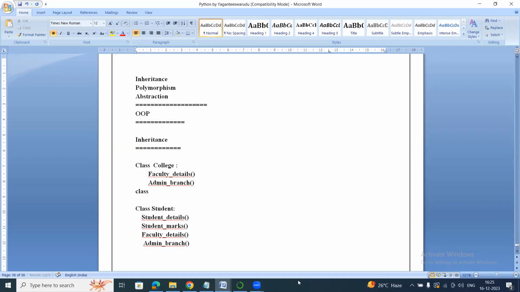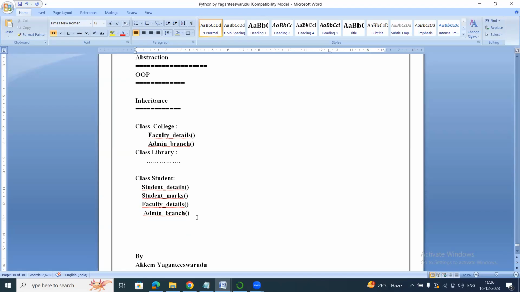Let us say some library. Another class we can declare is library. And library also has some logic where each student may access the library at least once or twice or many times when he is going to college. So whatever the library details, those may also be required here in the student class.